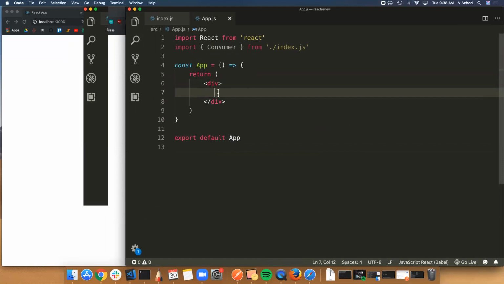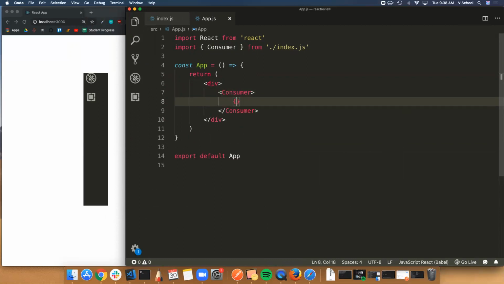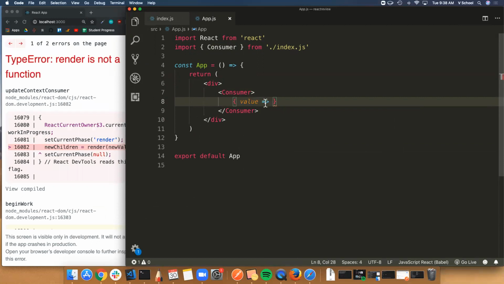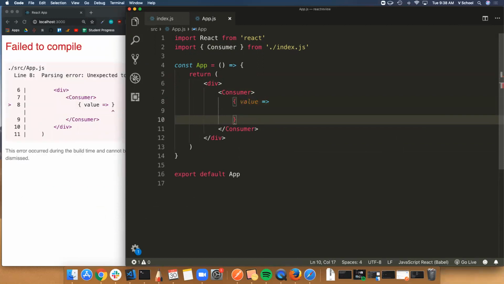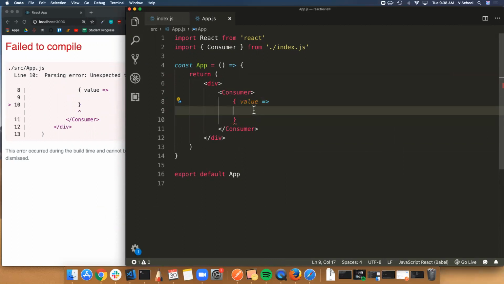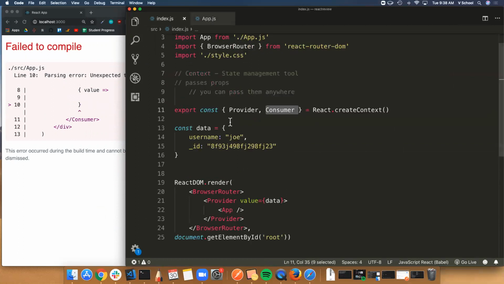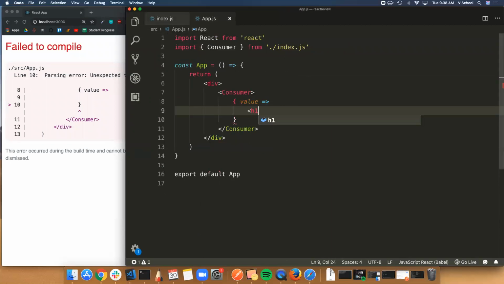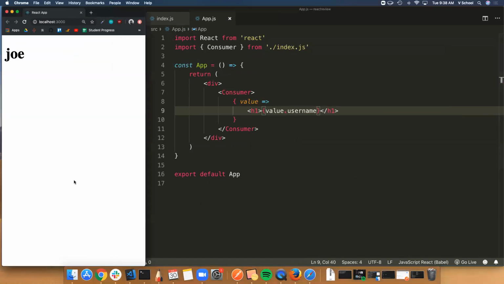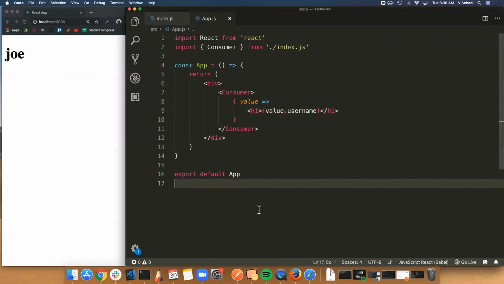Now I would like to use this data. I'd like to display the username here. So this is how the consumer would work without all the extra tools that we've been using. We just say consumer, and the consumer gives you the value as a callback function like this. Now within these two brackets, I have access to the value object and can use them as if the data exists right here. So the value has a .username and a ._id. So I will say display the value.username. And there's Joe.